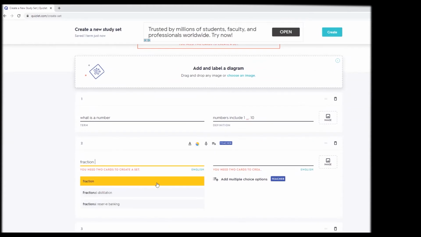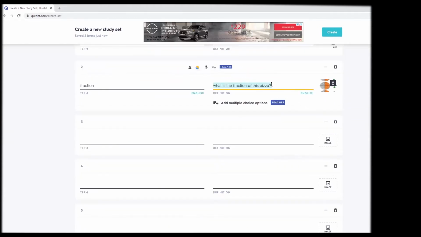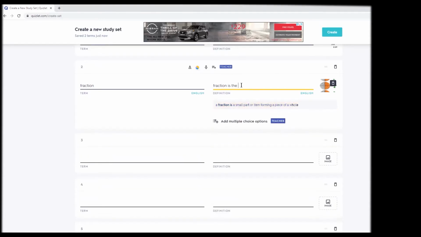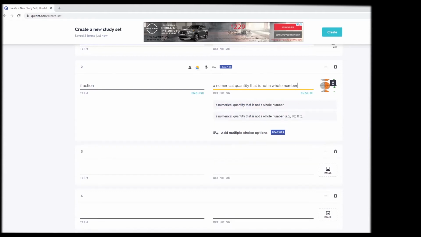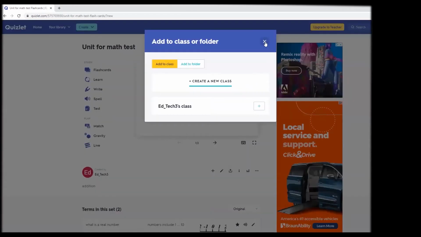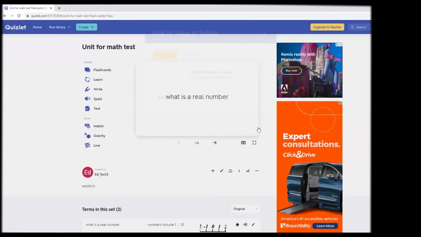Fraction. I have to give a pretty good definition. Fraction. Okay, yeah, I got this one. Pretty bookish definition: a numerical quantity that is not a whole number, okay? You can create a new class, and we can just skip that for now, okay?